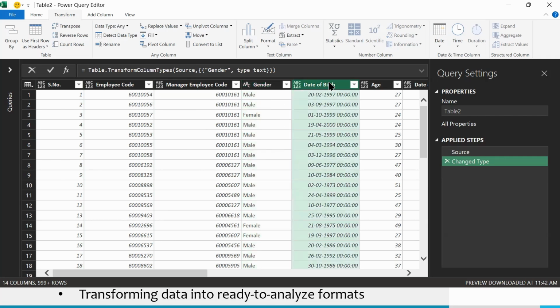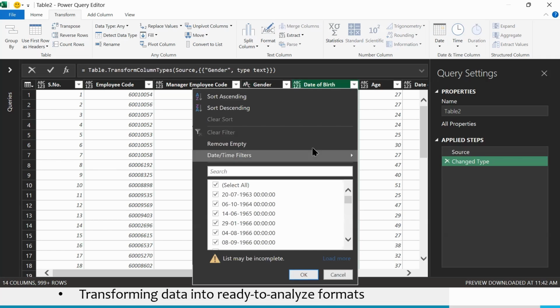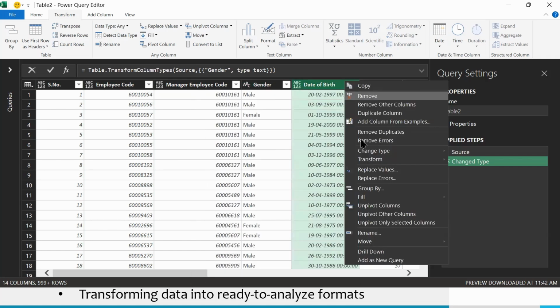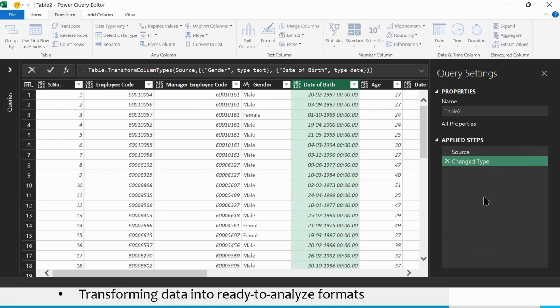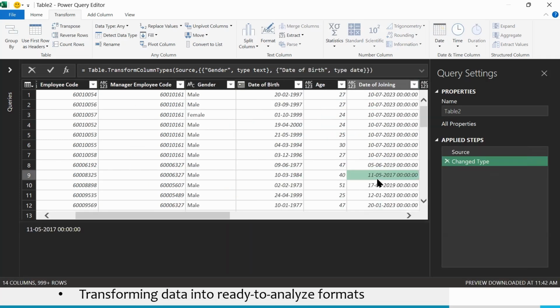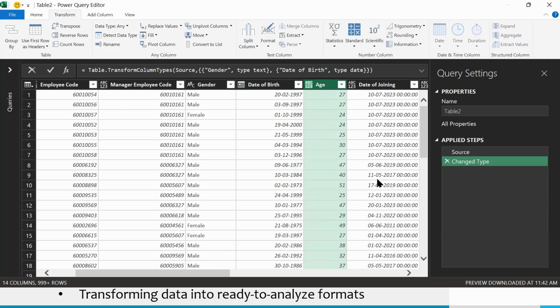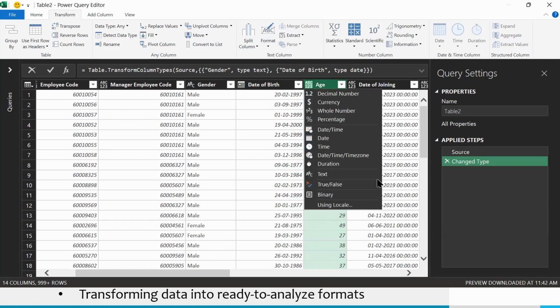This should be date. This particular date of birth should be in date. Change the type to date. टाइम हटा दो, टाइम की जरूरत नहीं. Age should be, ये देख रहे हो आपको, ये ABC दिखा रहा है.